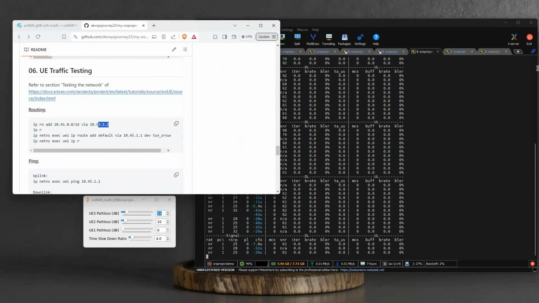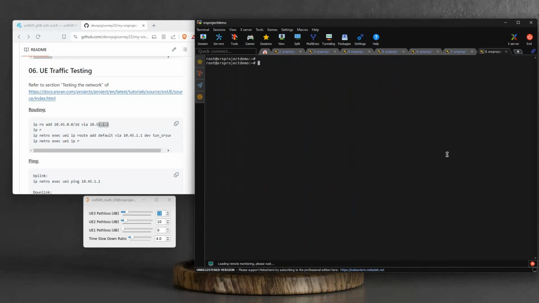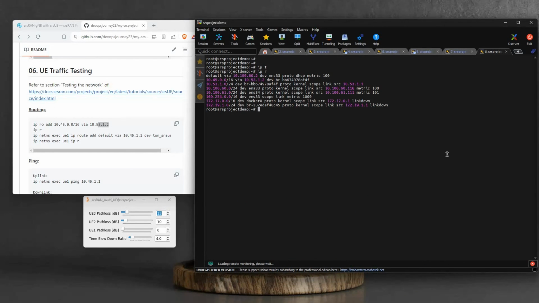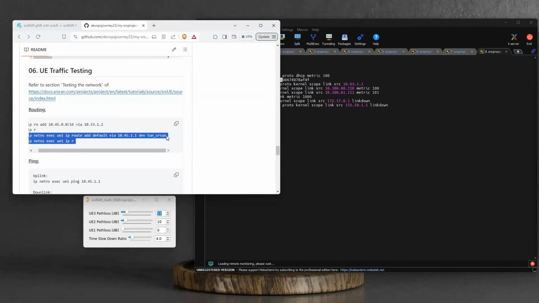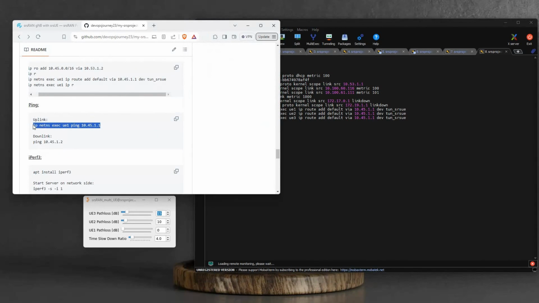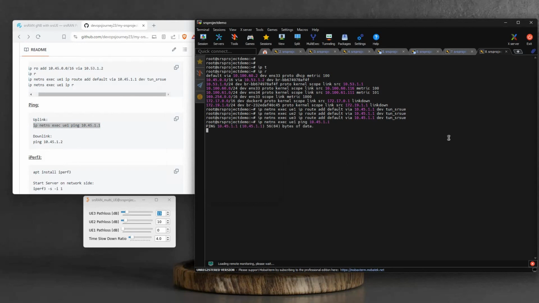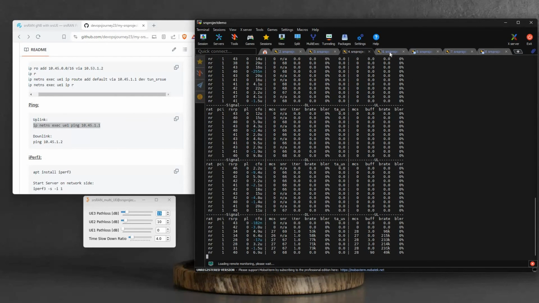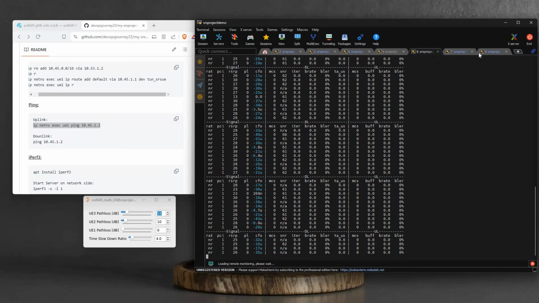Now what we need to do is add the IP route again. The reverse route is still there, so we don't need to add that, but for each UE we do need to add this. For the UE2 and for the UE3. And now if we test, we can see for the UE1, for all the other UEs the values are 0.